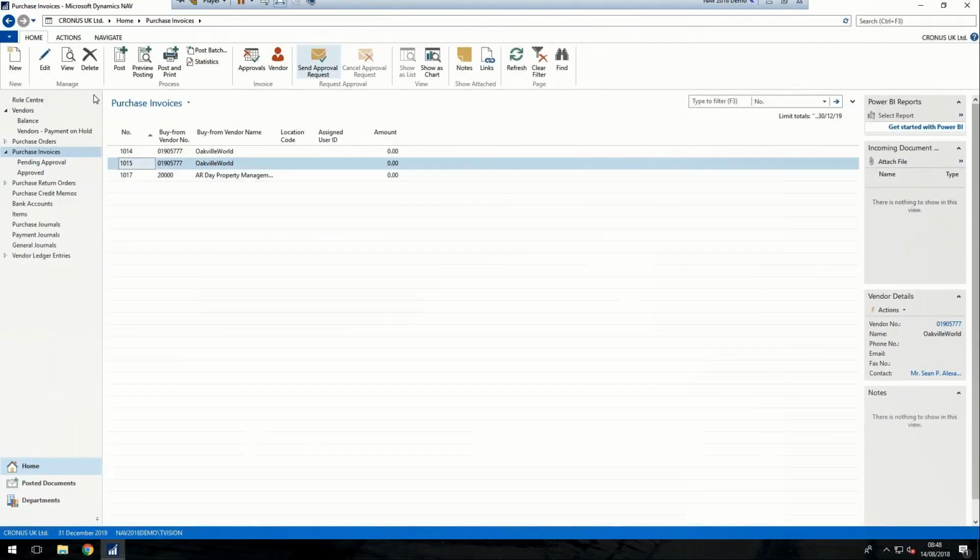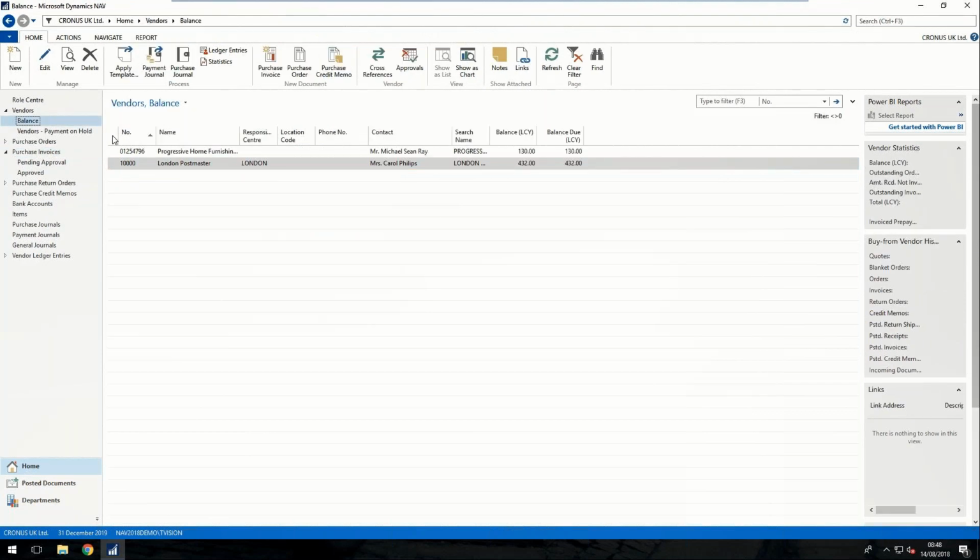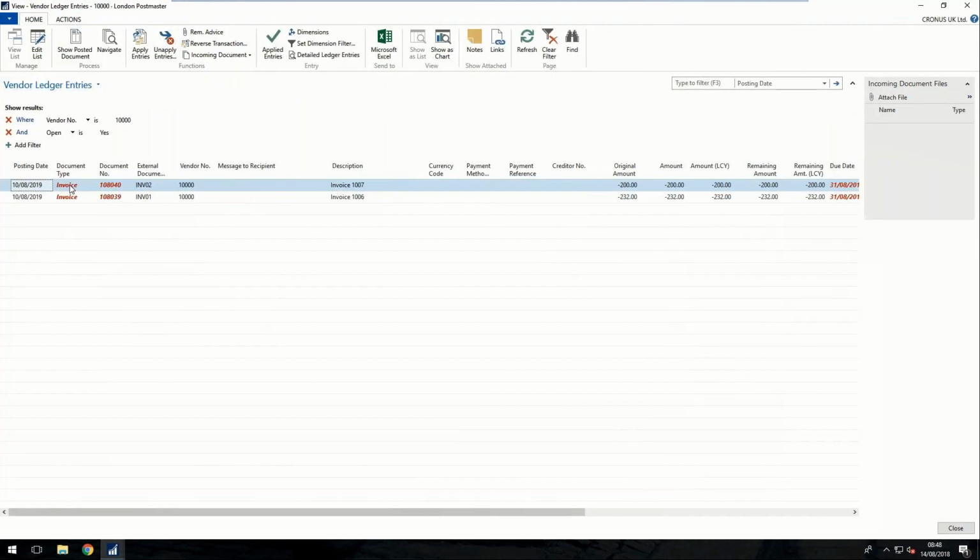Once you have your vendors set up and you raise some purchase invoices, you can go and look at those with balances. And let's just have a look at the London postmaster. We owe him £432. We can click on this balance, or we can go to the fact box and click on the balance to drill down and see where it comes from. So this comes from 2 invoices. One invoice for £200, one for £232.